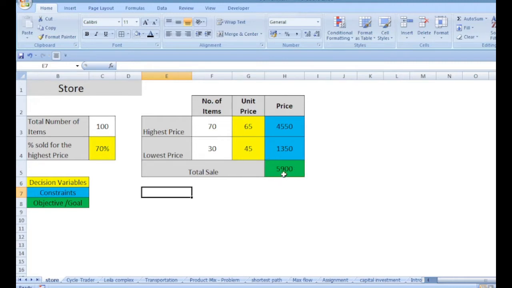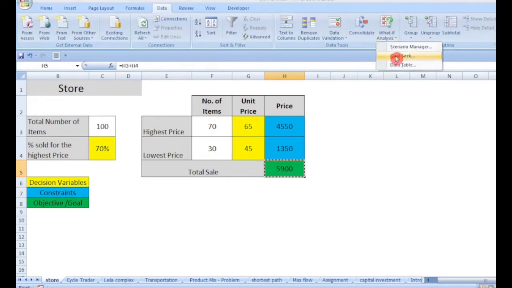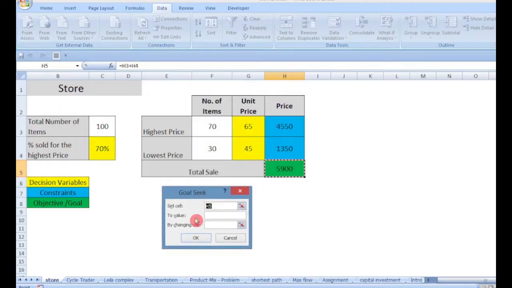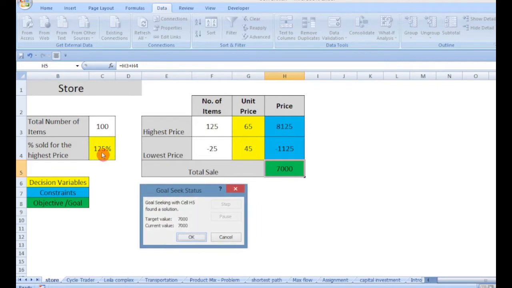But if I want to fix the total sale as 7,000, I am going to use Goalseek. I click this cell. So what is the set cell? It is H5. What is the value I want to set? It is 7,000. And what cell do I have to change? Here I have the option of changing this percentage as well as its unit price. But I can give only one cell here. So let me select this percentage. I give OK. Now you can see that I have got an unreasonable percentage.